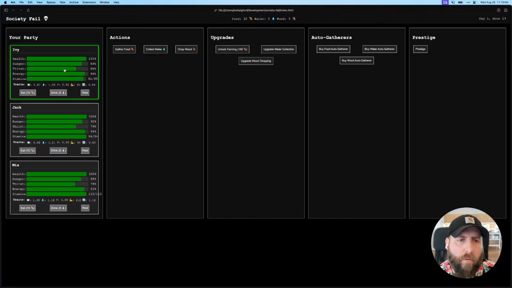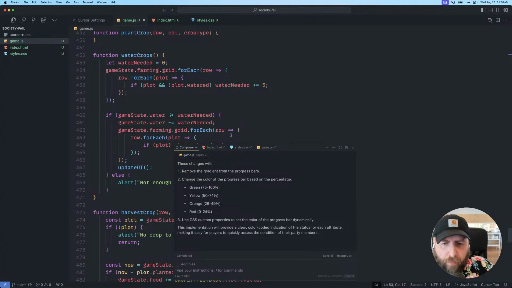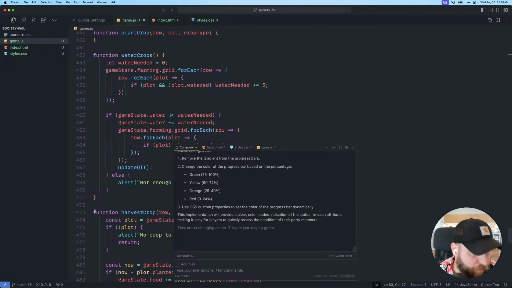Okay, I'm hoping as this goes down, this should change color. So below 75. Okay. They aren't changing colors. They're just staying green. I agree with the log. Yeah, I'll add that.